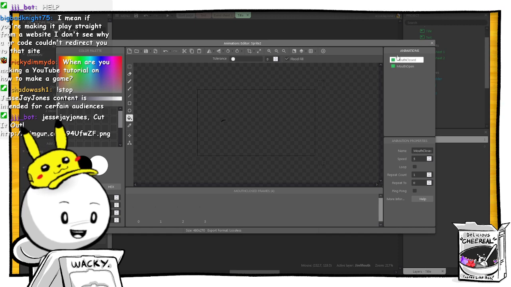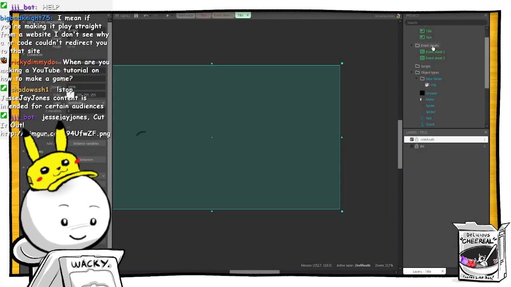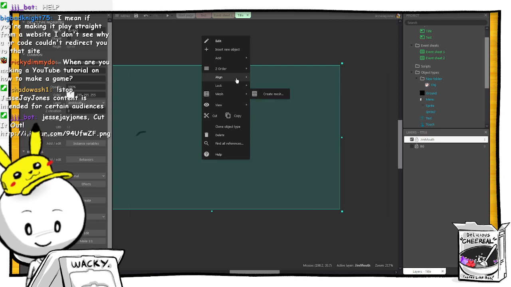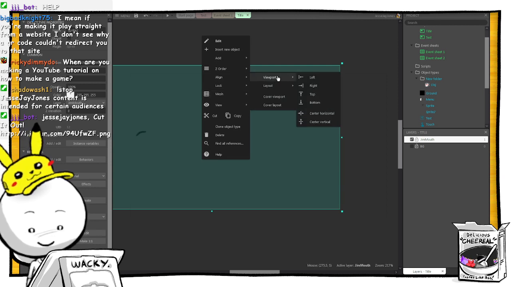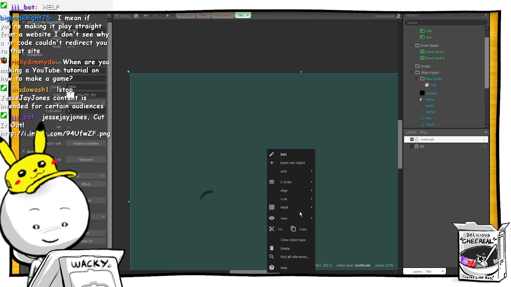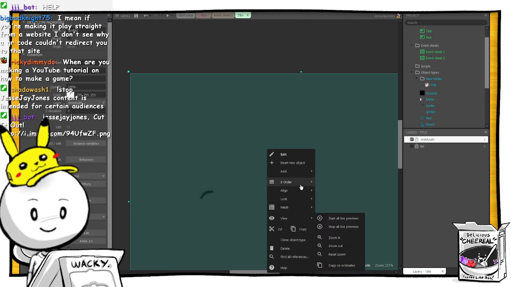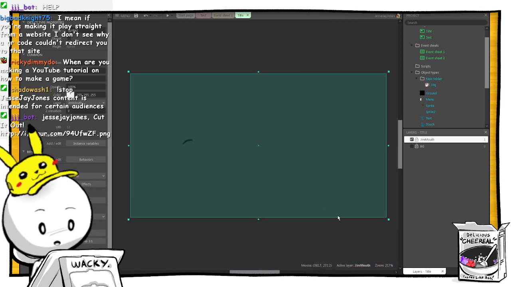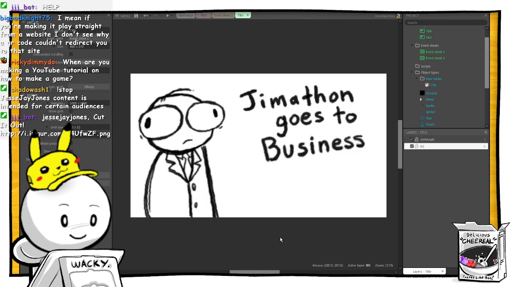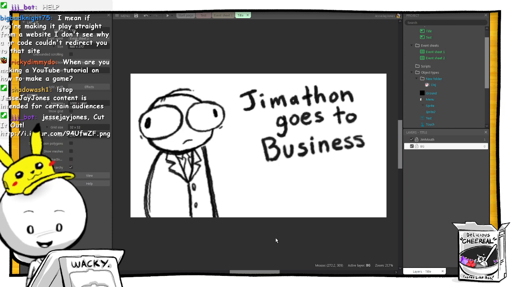So we've got our 2 different animations up here. There we go. So there's Jim's mouth. Let's align it to the center. Is it? No, it's cover layout. Align cover layout. There we go. Jimathan's got his little mouth there.